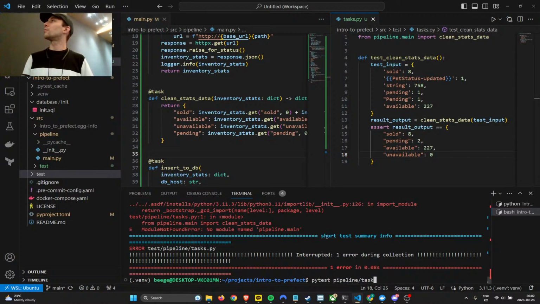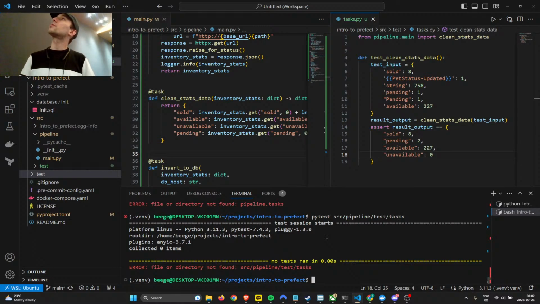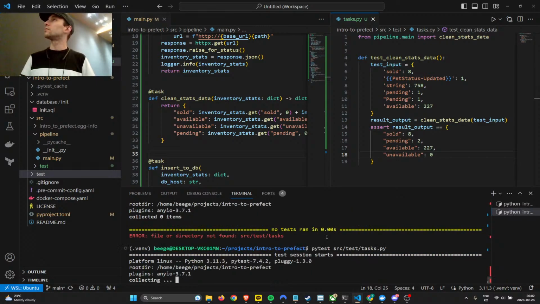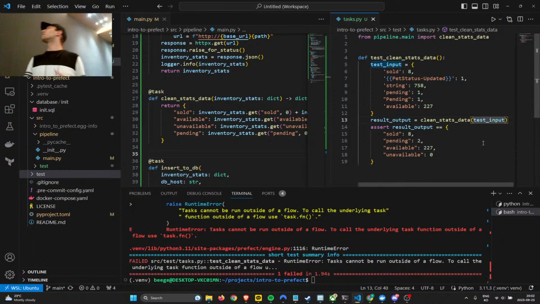Let's try pipeline.tasks. Will it recognize? Nope. Alright, anyway. Source... Oh. You're right, thank you. Okay, right. So, here we go. This is exactly what I wanted to show.